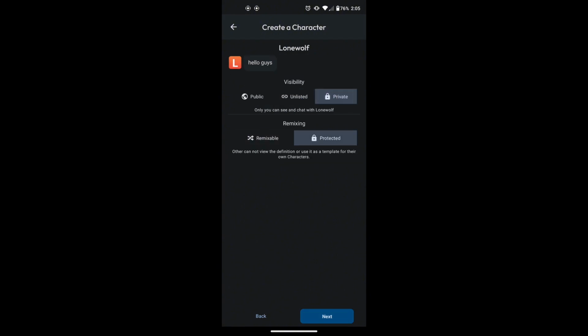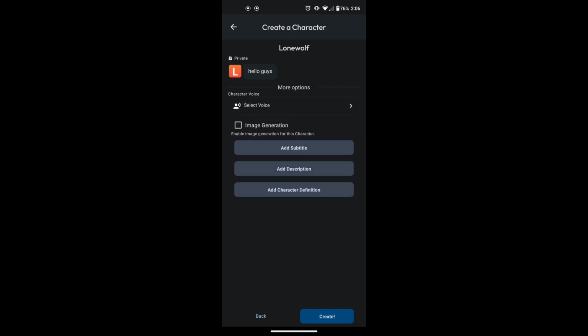Now, select the visibility. You can choose to keep it public, unlisted, or private, depending on your preference. Next, choose if you want a remixable account or a protected account. If you choose remixable, others can view the definition and use it as a template for their own characters. Once done, tap on Next.